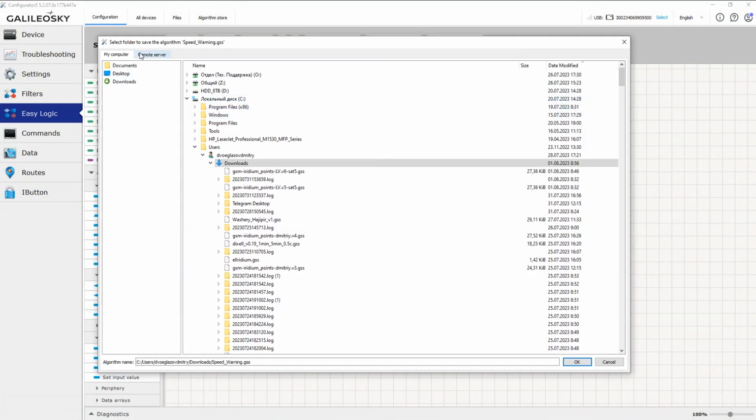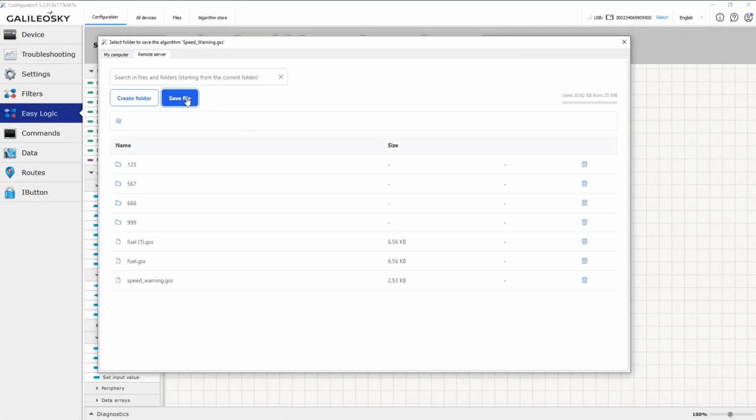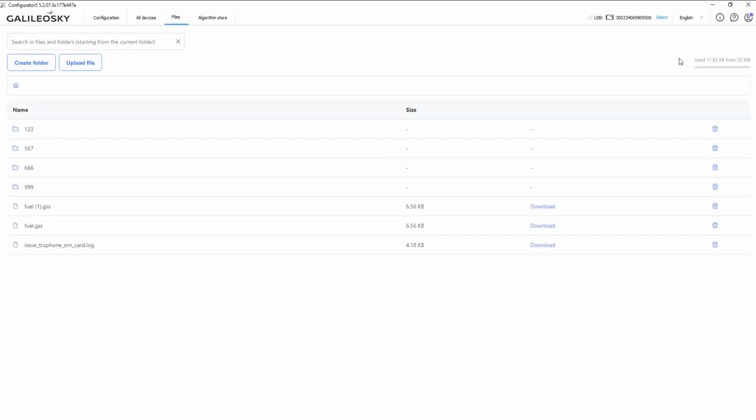Please note that you should not upload algorithms to the file storage through the Files tab. The point is that algorithm files uploaded this way will not be available for uploading to devices with the script command. Algorithms must be uploaded to your account through the Easy Logic tab. There is a scale showing how full the storage is in the upper right corner of the Files tab.